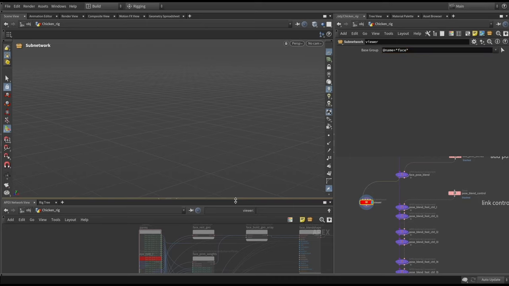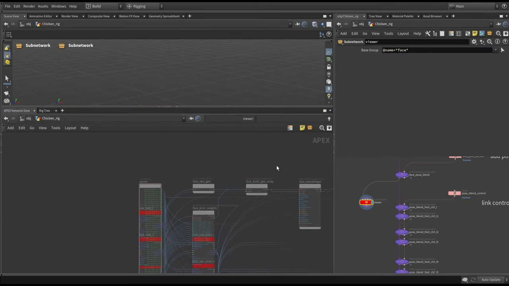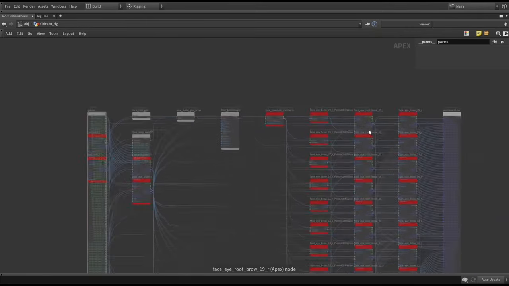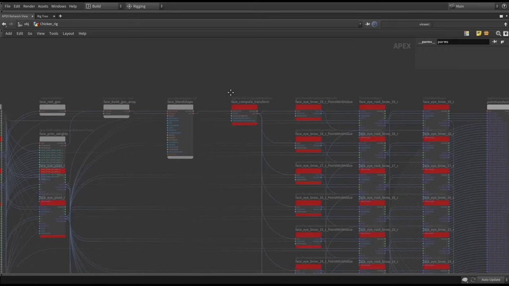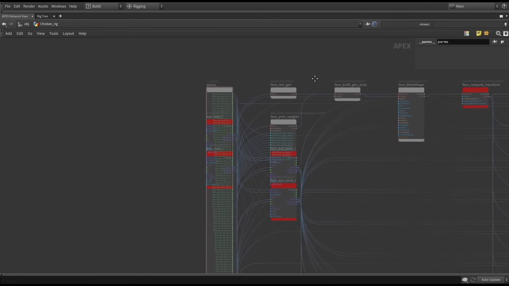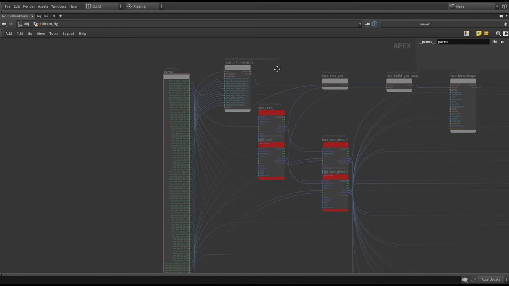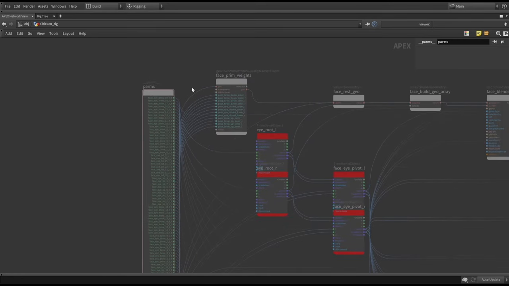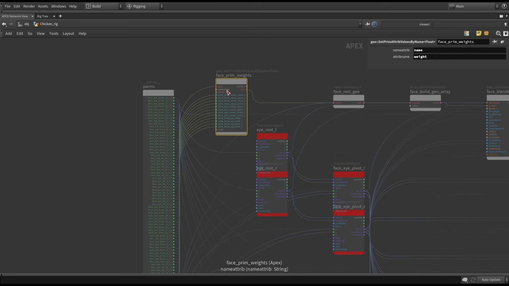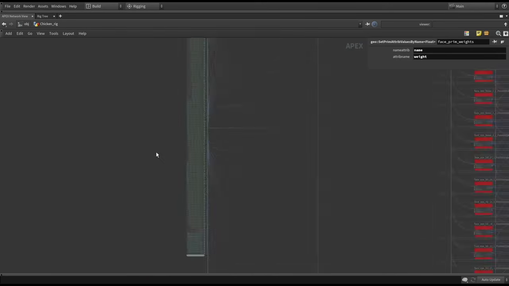Okay. And you'll see that there's a lot of extra joints that are coming in because they're all called face. But the ones that we want to be looking at is this face prim weights. So this is like the attribute wrangle where we were setting all our weights on our weight attribute. So it's setting the weight attribute by name, and it's using that pose.